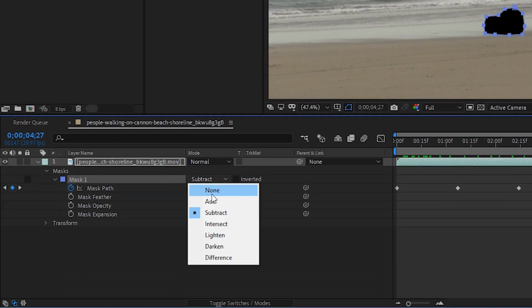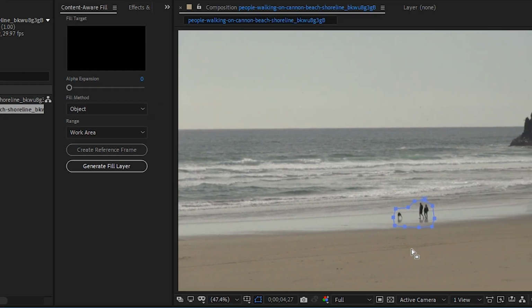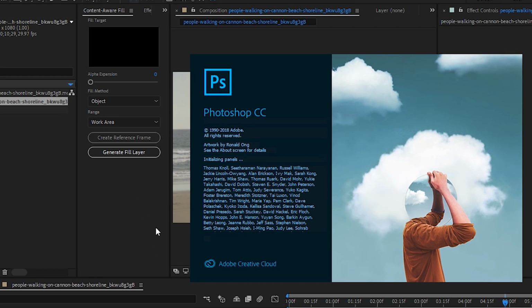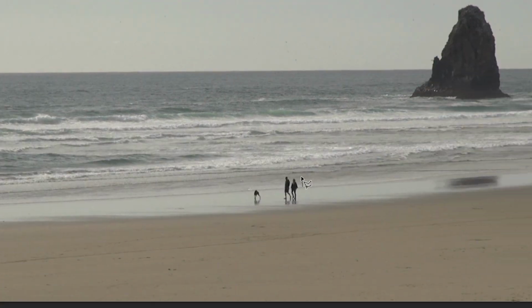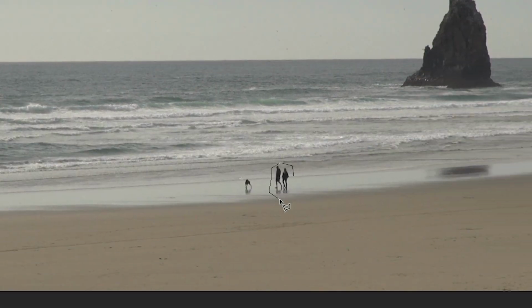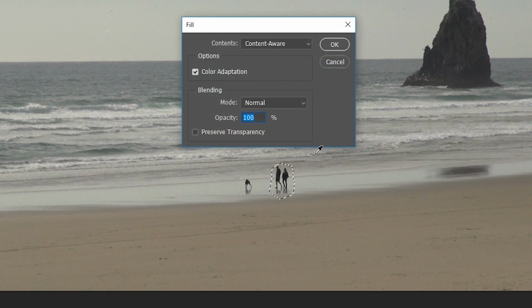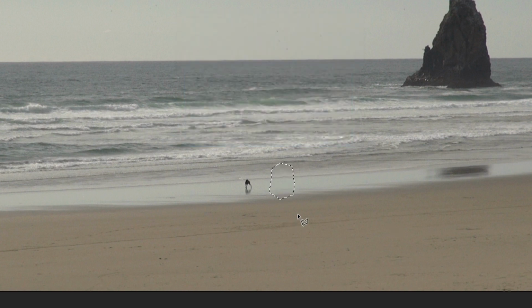Let's go back to our mask and go to None so that it's as if there's no mask applied. Then we'll create a reference frame and that will open Photoshop. Let's change to the Lasso tool and then we will click and make a selection around the people here. We'll hold Shift and press Delete on our keyboard. That'll open up Content Aware. We'll hit OK and then that will remove the people from the scene.